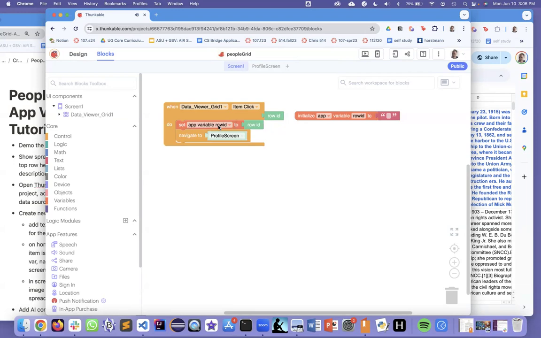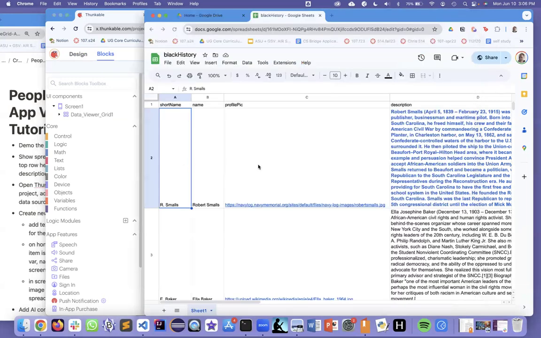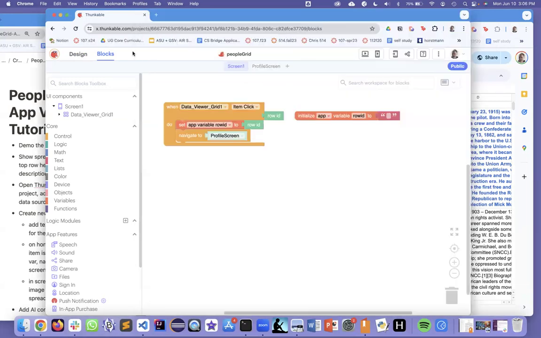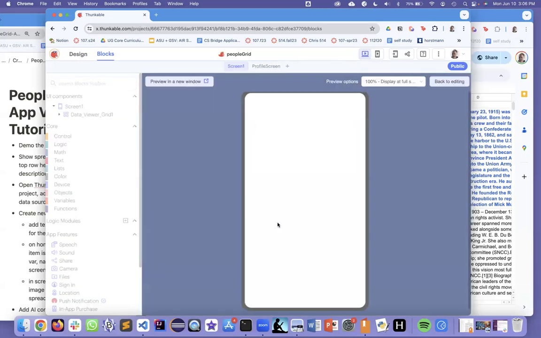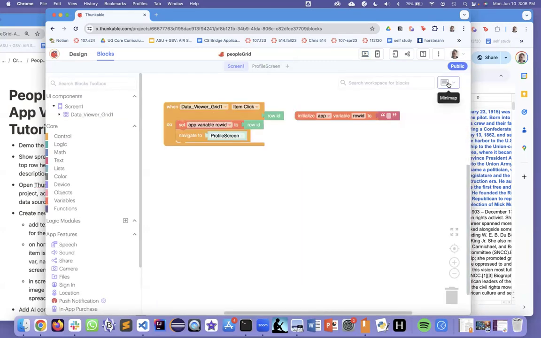So all I'm doing is saying I want to remember which row, which person they chose in my spreadsheet, and I want to remember it when I get to the profile screen. Right now, if I run my app, I can click on one of these and it's going to get me to my second screen, but there's nothing on the second screen right now. So let's now code what happens on the profile screen.